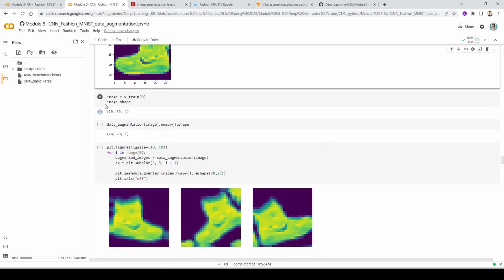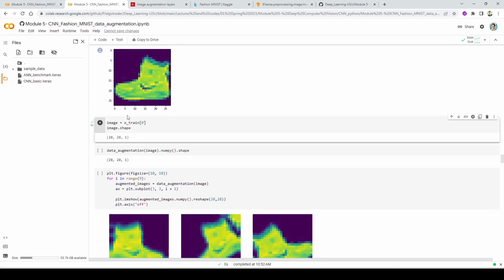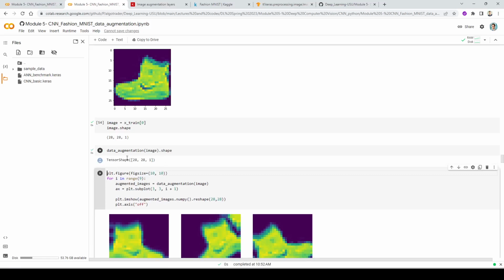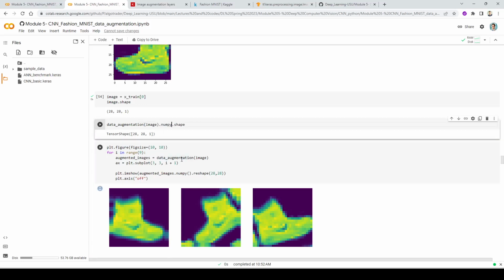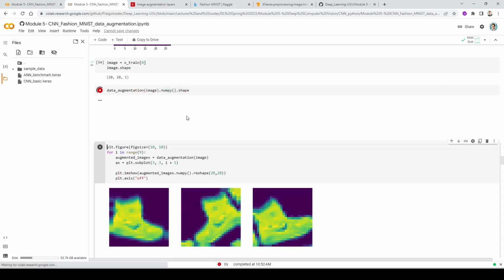And then remember, I'm going to save this in an object called image. Remember, our image is 28 by 28 by 1, and I want to apply this data augmentation to the image that I just created. If I don't do this, I just show you the shape. As you can see, this is going to be a tensor, and if I want to plot these things, I have to transform it to NumPy first and then plot it. That's why I added .numpy here. I need parentheses.